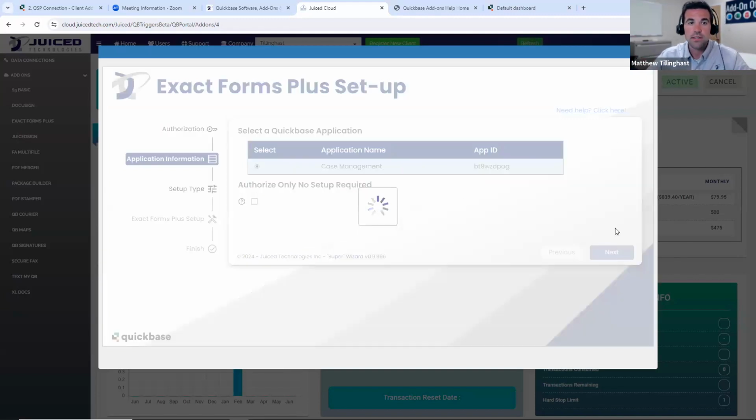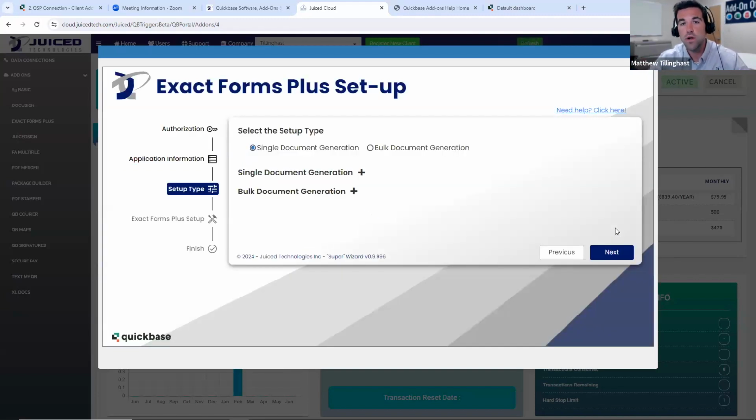When you hit next, it's going to go to the setup type. This is where things may be a little different for those of you who are legacy clients or have worked with us for a long time. We used to have multiple tiles. We had Exact Forms Plus, and then we had Exact Forms Plus Batch Processor. We've combined that into one cohesive tile, where you can do both the single document generation and the bulk document generation. Exact Forms Plus has always included both of those add-ons. Now it's all within one wizard as well, so it makes life a little bit easier.